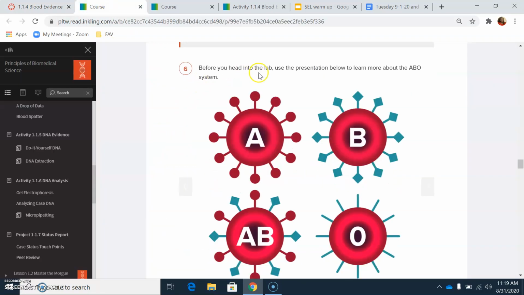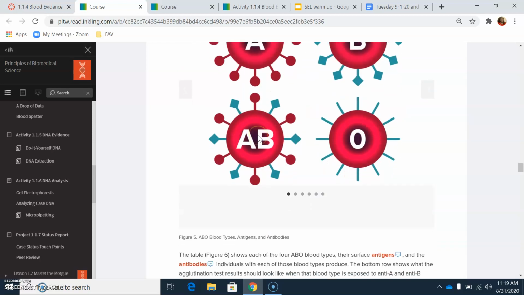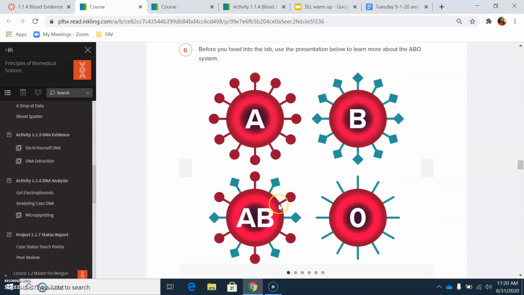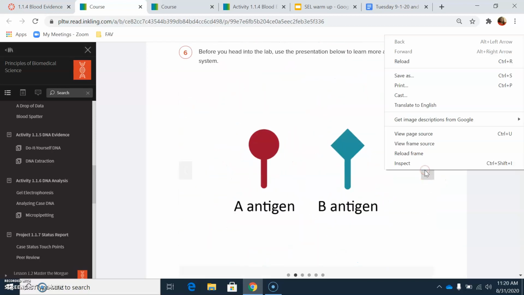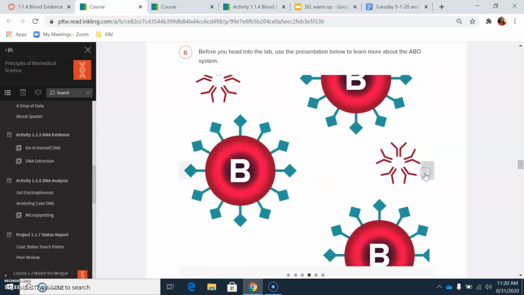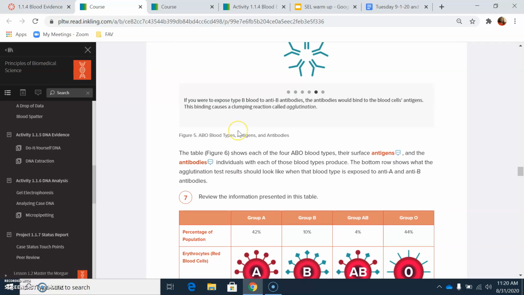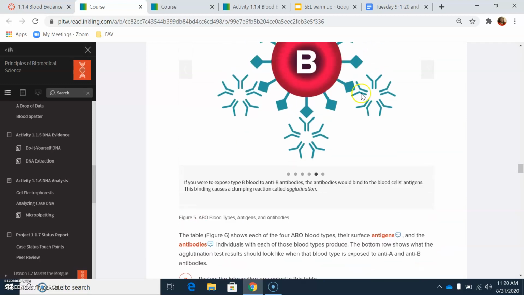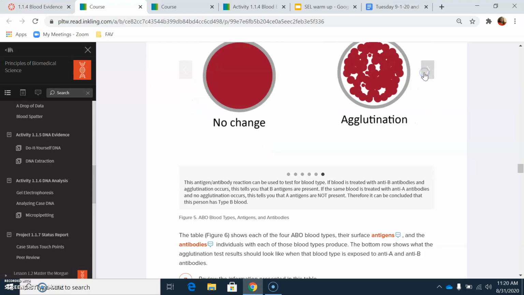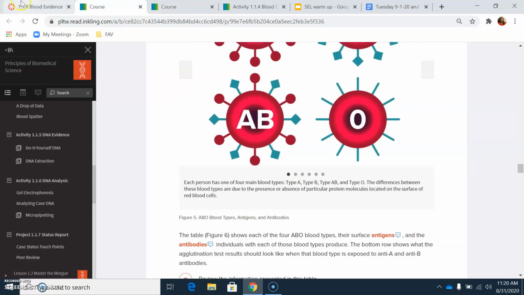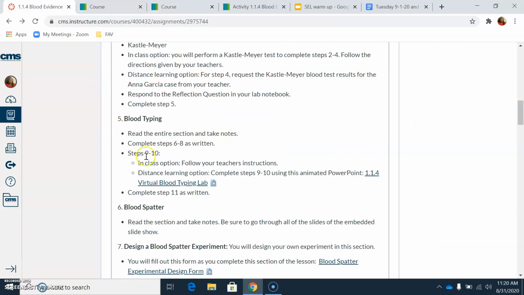So step 6, before you head into the lab, aka the presentation, use the presentation below to learn more about the ABO system. So you're going to use this presentation, and you can just click here and it'll tell you more information about what you need. And you're going to learn about all of that stuff. Then you're going to do steps 9 through 10. So because we're not doing the in-class part, we're doing this part.